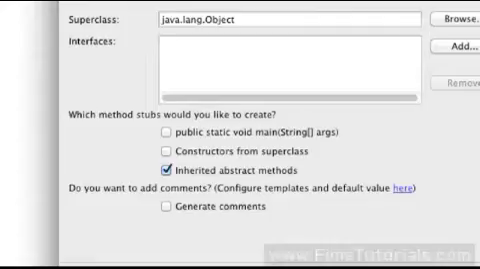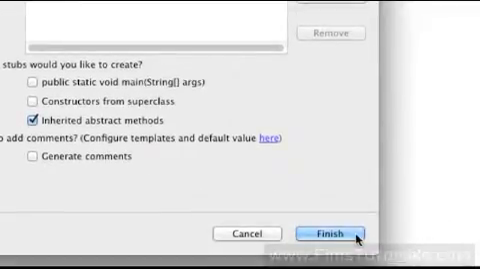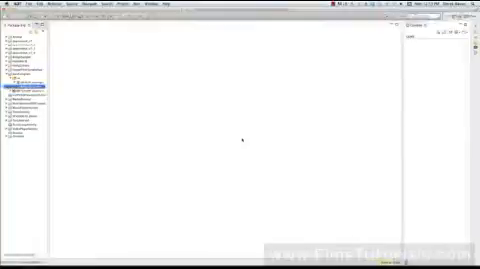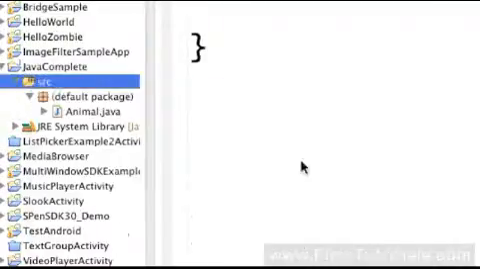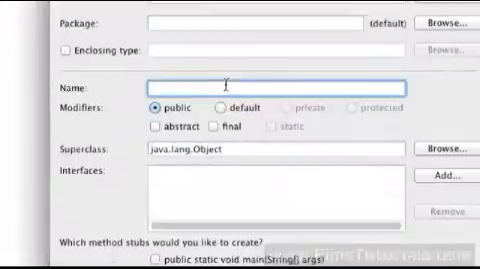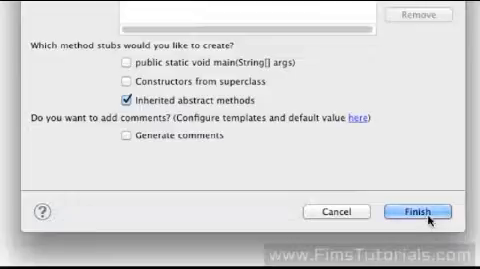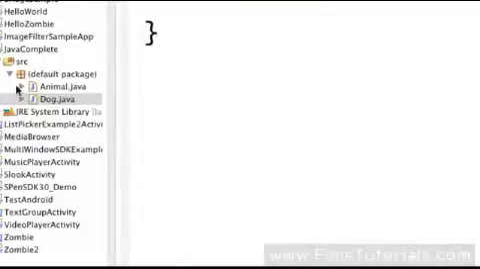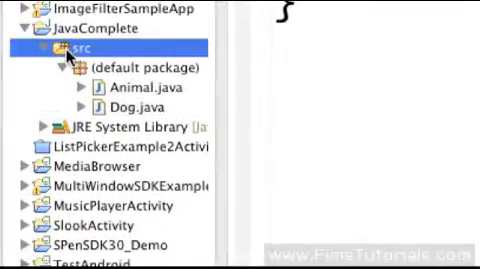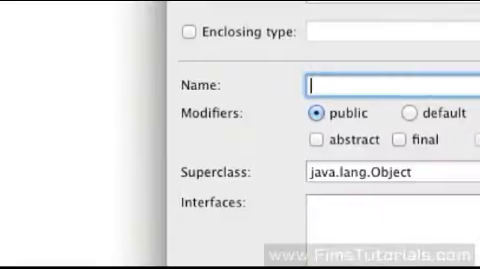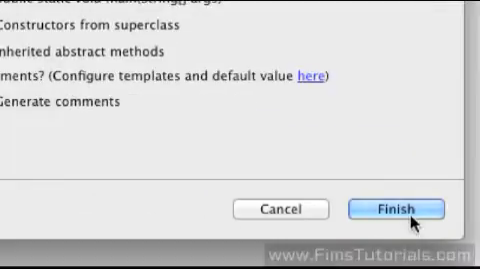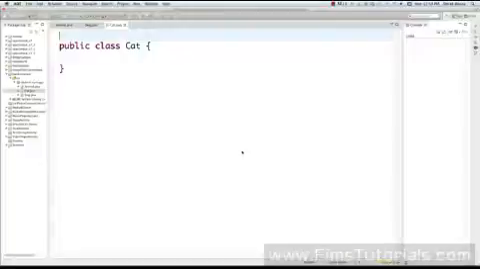The very first one's going to be called animal. Now I know this is going to be a little bit weird for what I'm going to do here, but just bear with me. I'm also going to create another one, and this is going to be a dog. And finish. And then the final one I'm going to create for you cat lovers is a cat. So, new, class, and type cat. That is all we need to do. Don't need to worry about anything else, and we're just going to click on finish.